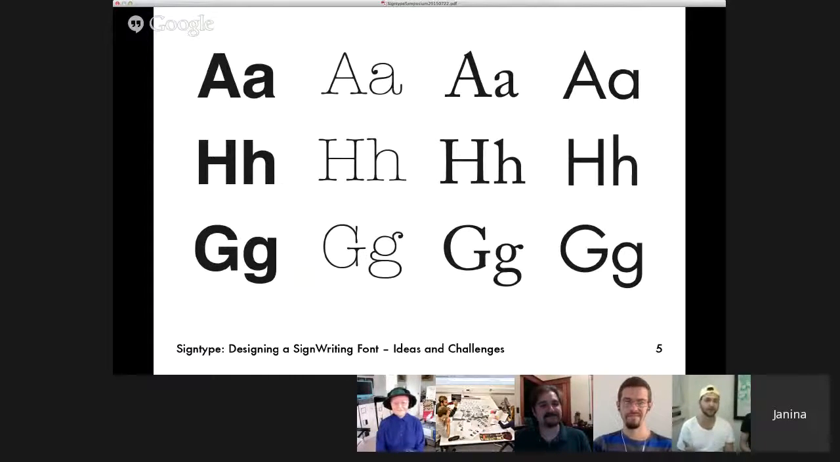We study communication design, and one part of our studies is type design, which is basically how to design a font, in our case, for the Latin alphabet. And as you can see in the picture, there are many, many different fonts and many different styles. You can choose a font which is a little bit childish, or a font which is very elegant. But there are also fonts which are pretty neutral and pretty geometric.